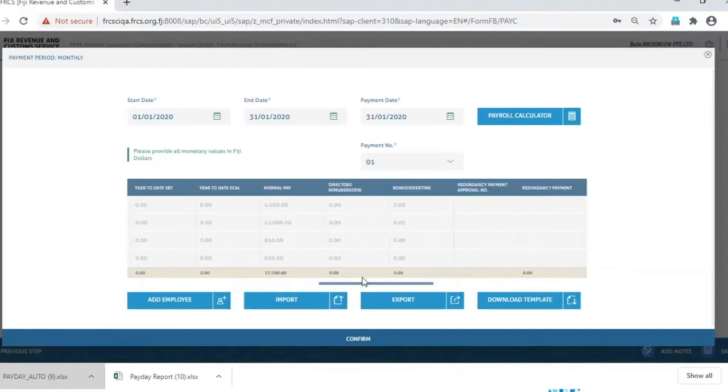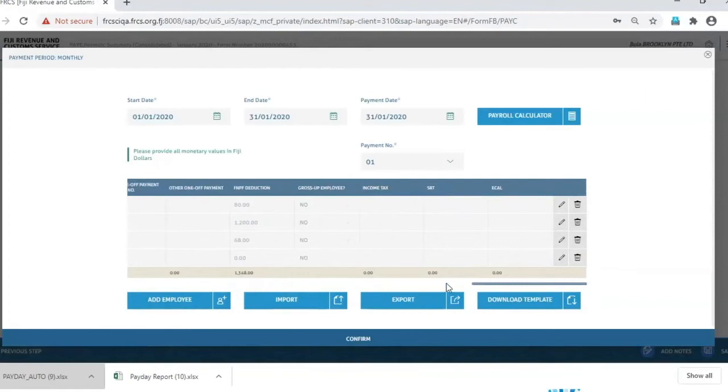Now the tax figures are also on the far right hand corner of the screen. You have to scroll this side and you'll be able to see. So you can see the taxes are not yet calculated. Once I click on confirm on this button over here, this is the time when the PAYE taxes for the employees will be calculated.